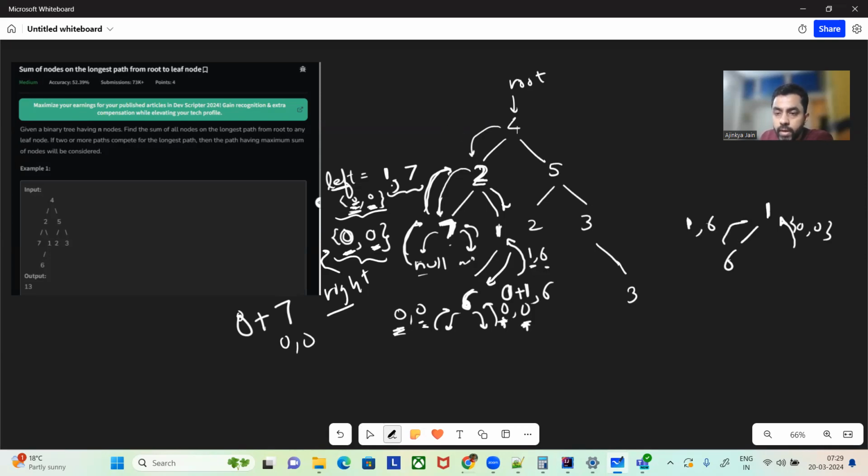Now on 1, we are going to check whose height is greater: is the left child's height greater, or the right child's height greater, or is the height the same? So in this case, the left child's height is greater. So coming back to here, we will take the height of the left child, 1, plus we'll add its own height 1. And this is the height.